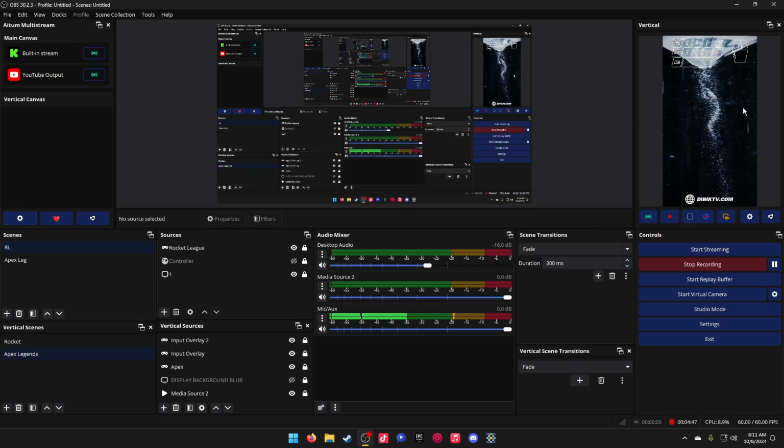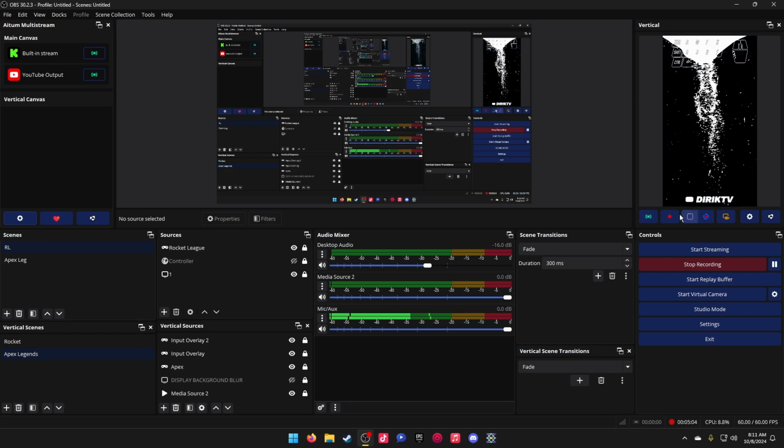So what you want to do is, on this right side here, this will pop up automatically for you when you download the multi-stream plugin. But essentially what's going to happen is it's going to pop up and it's going to tell you to set it up. So essentially you can see here I have the vertical scenes, the vertical sources, and stuff like that. So when that's set up and when you change your settings up here, you're going to be asked to do a couple things here.